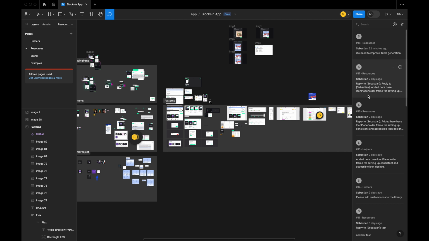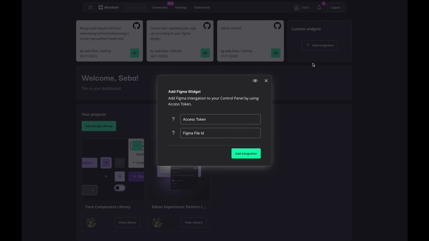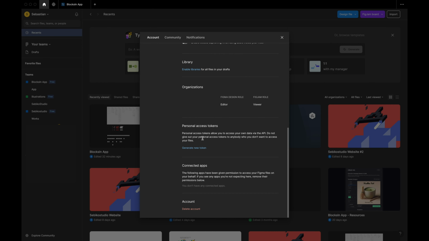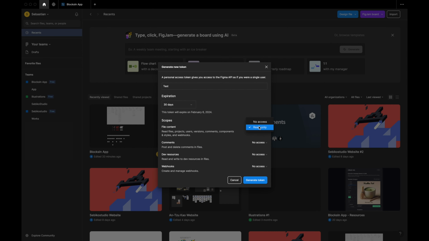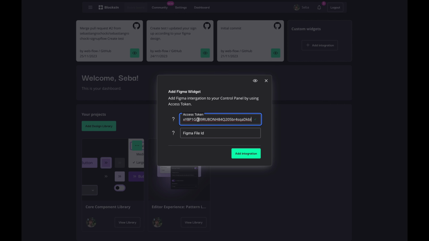Today I'm excited to show you how to make Figma data more digestible for everyone. First, let's add our Figma widget. You will need a personal access token, easily generated in your Figma profile settings. Ensure the token scope is set to read only for file content and write for comments. After setting the necessary permissions, copy the token into the widget's input field.